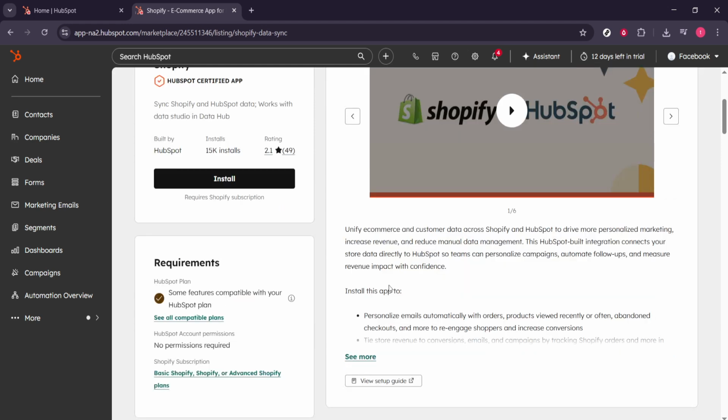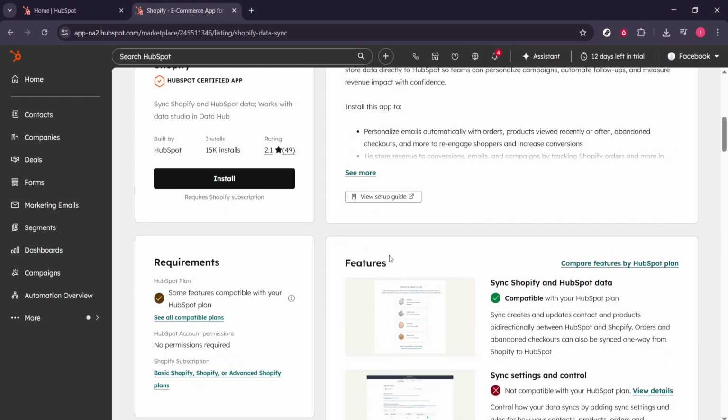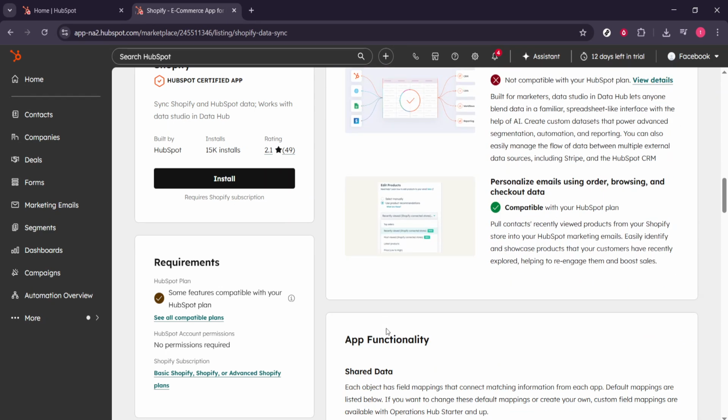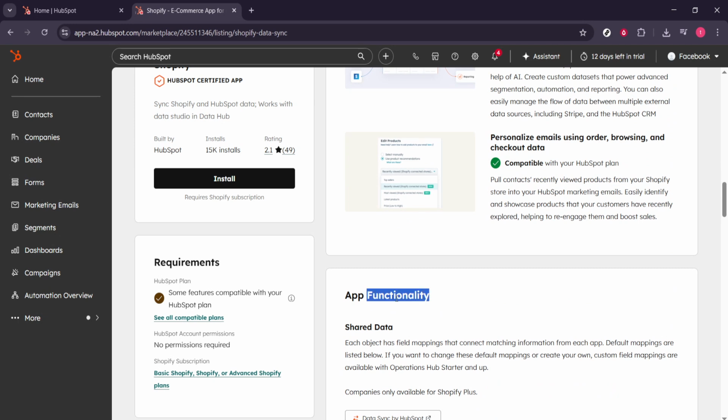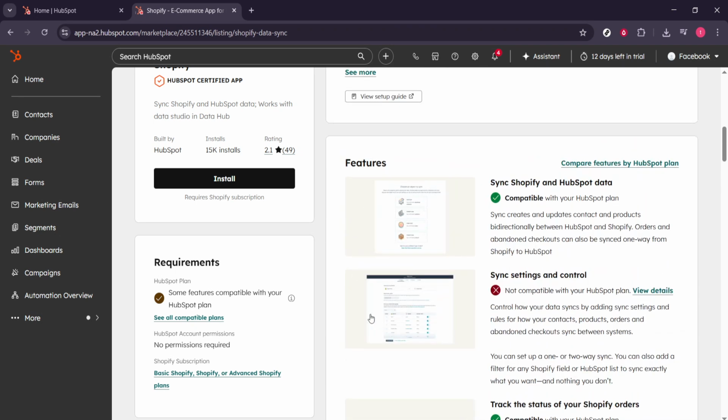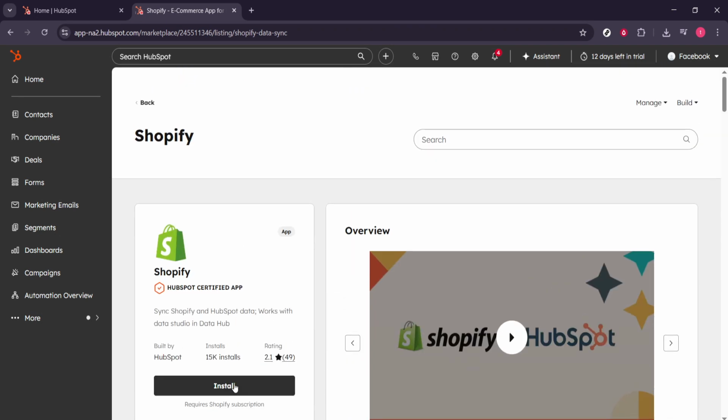Here you can skim the overview, see what objects sync, like contacts and deals created from orders, and read any notes on eligibility, mapping, or limitations. This page may also highlight common use cases, such as segmenting customers by purchase history or triggering automation when an order is placed. When you're ready, click Install.